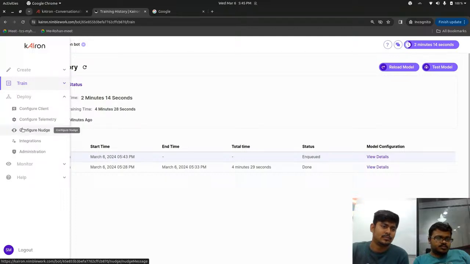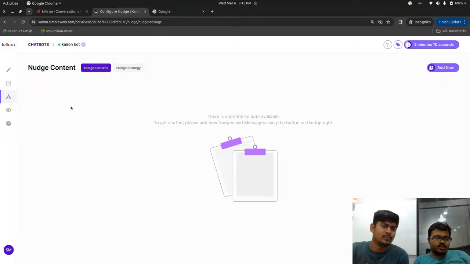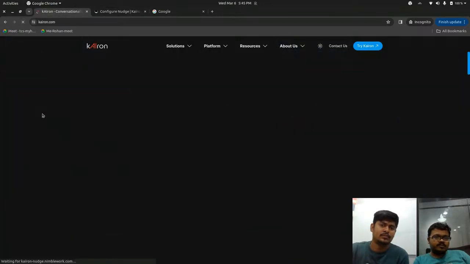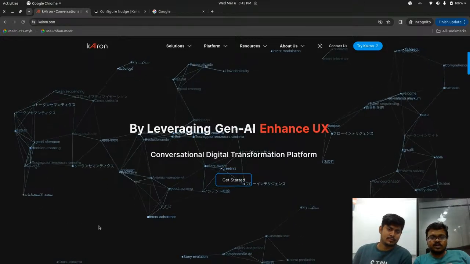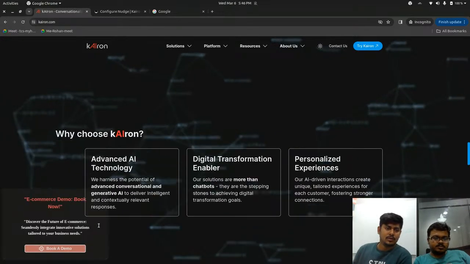Our new feature, nudges, is also good. Here you can see that in your website you can have these pop-ups. You can totally design those pop-ups however you want, and it's triggered when you want.